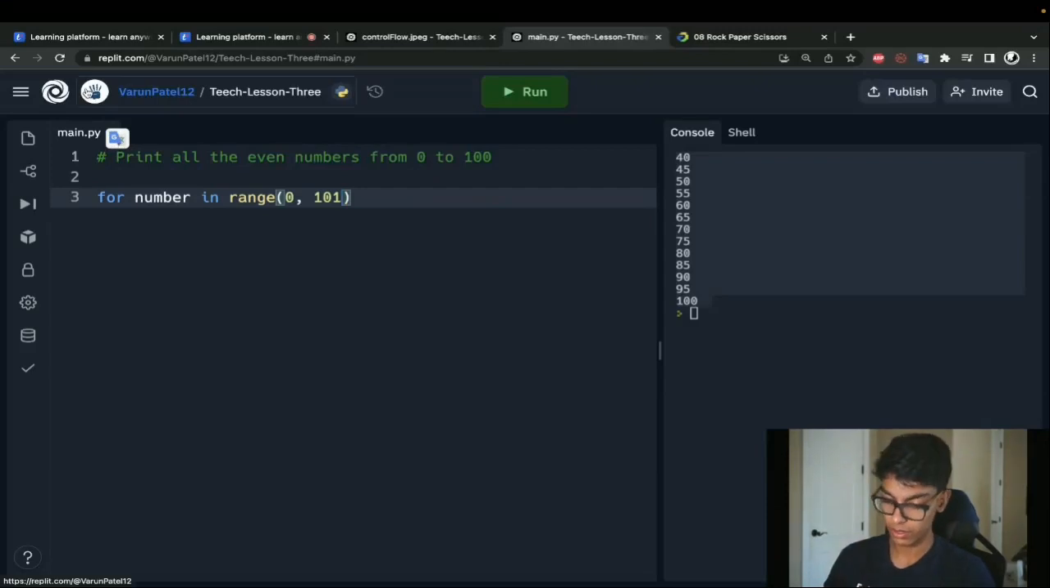And now we need to figure out what step we want to take. Even numbers, right? So we have 0, 2, 4, 6, 8, 10. I'm seeing a pattern there, and the pattern is that I start at 0, and then I add 2 to each one. So that means my step in that case would be 2.